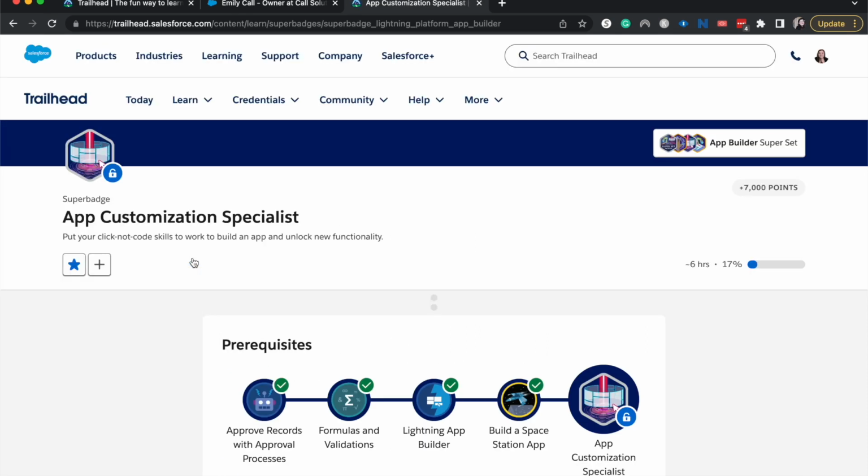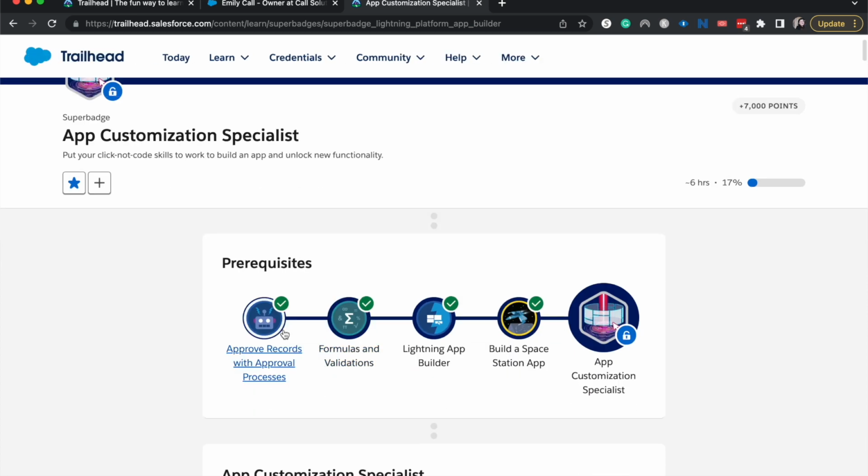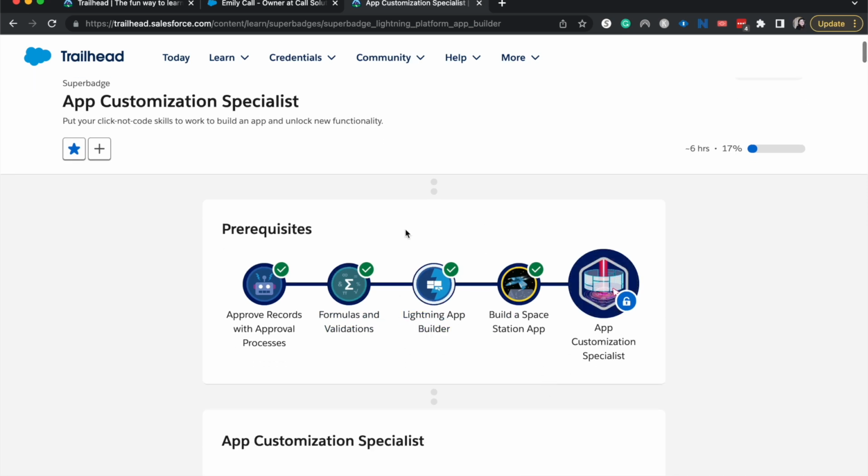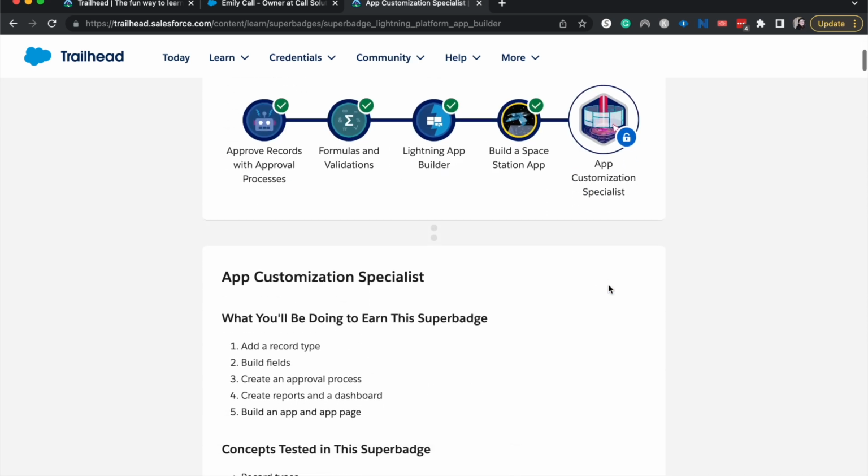So you do have to have some prerequisites in order to start on a super badge. I think all super badges are going to need some type of badge as a prerequisite, be it a module, be it a project. So as you can see, I've completed the Approve Records with Approval Processes, the Lightning App Builder one, the formulas. And then once you've completed all of those, then the super badge will unlock.